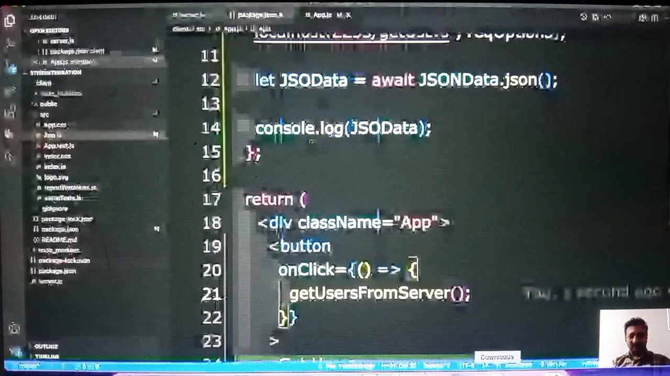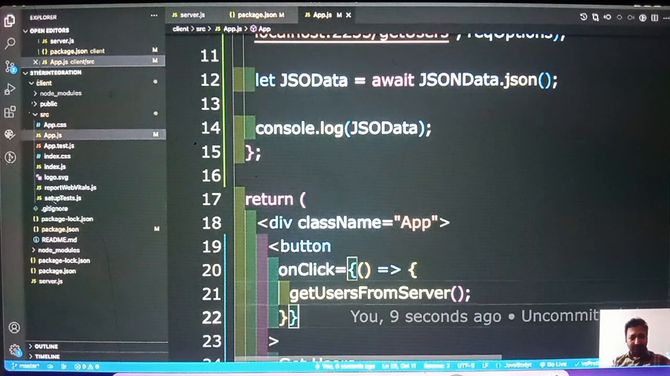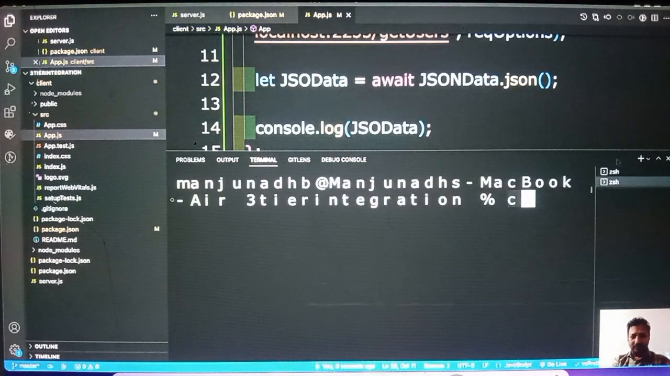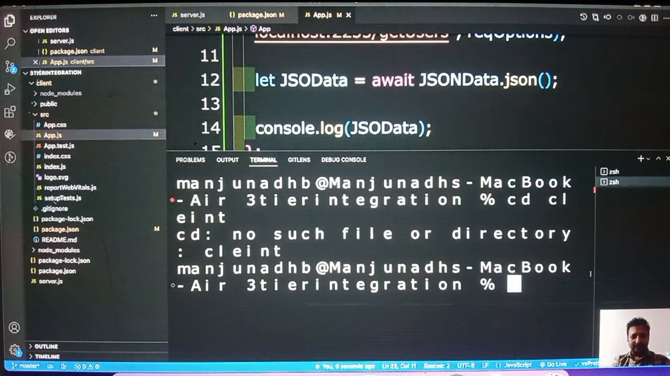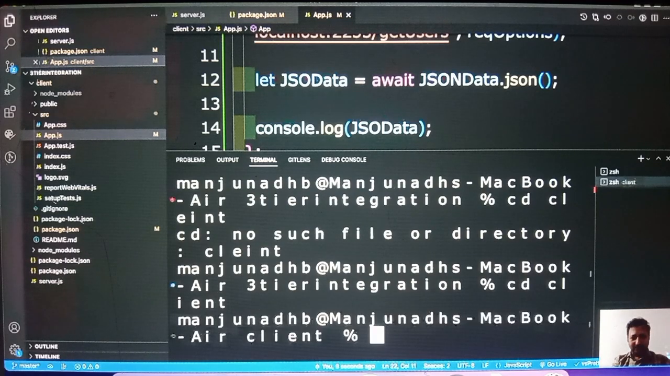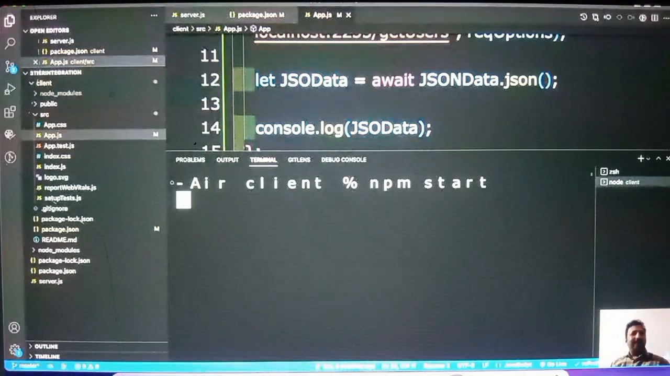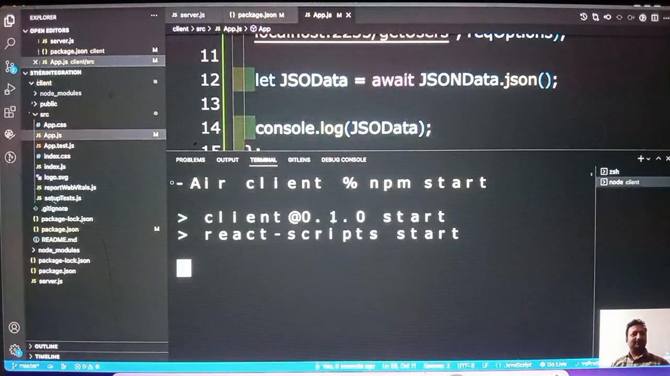Okay. Now let me run this. We are into integration. Now I'll create one more terminal. We'll go to cd, right? Then npm. Now we are running the React.js application. Once the React.js application is running, I'll click on the button. Then it connects to the API endpoint. The API endpoint is sending some simple string only.